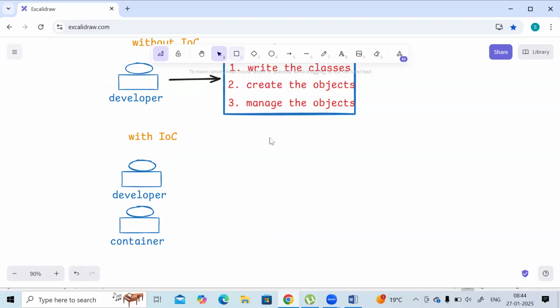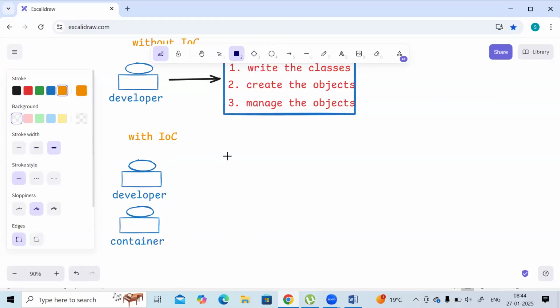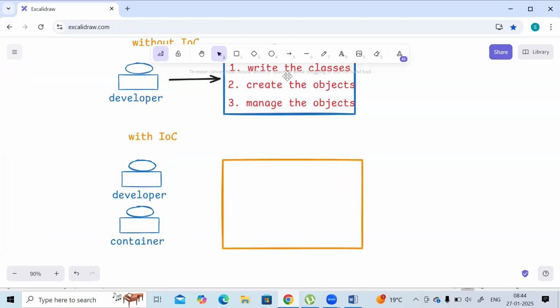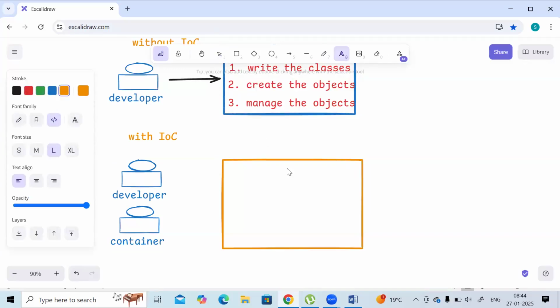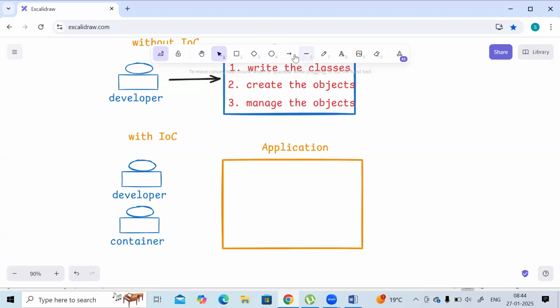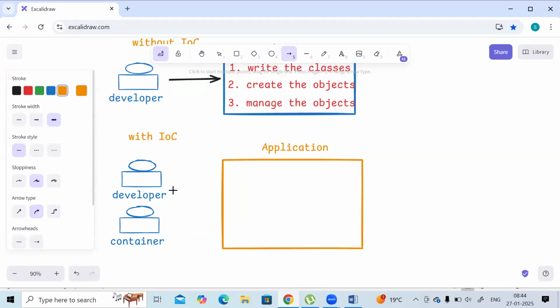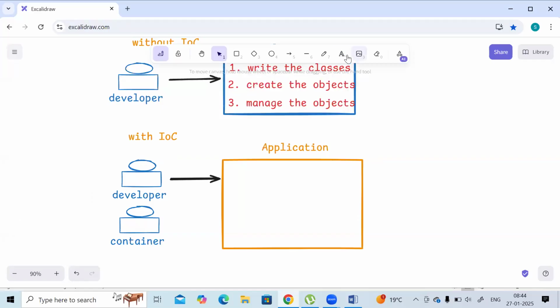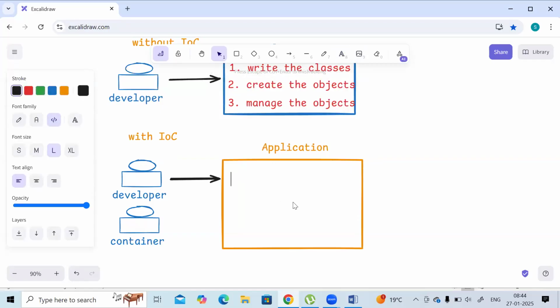Okay, container. Now you tell me, the application is the same application. This is the application. In this application, what is the developer's responsibility? The developer's responsibility is only writing the classes. Write the code, write the classes.